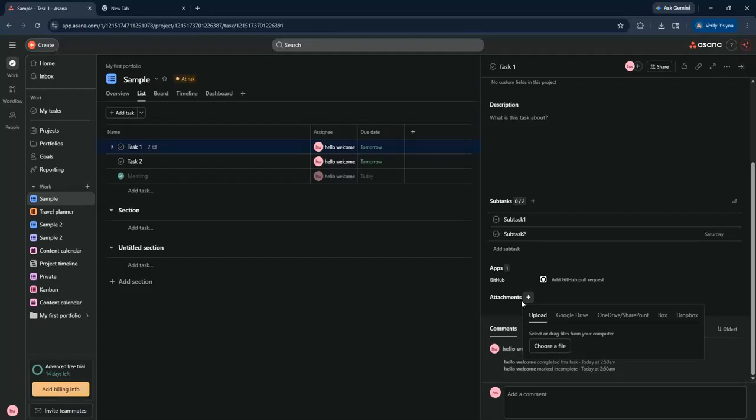You can also create sections to organize your tasks. Just click on Add Section and name it. Maybe something like To Do, In Progress, or Completed. This will help your team see the workflow and progress.